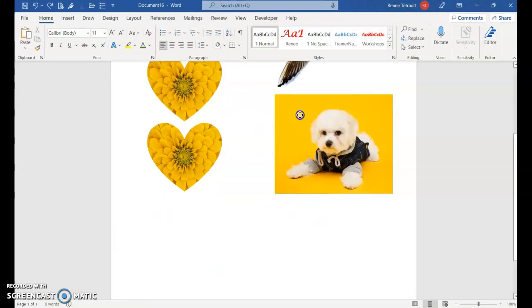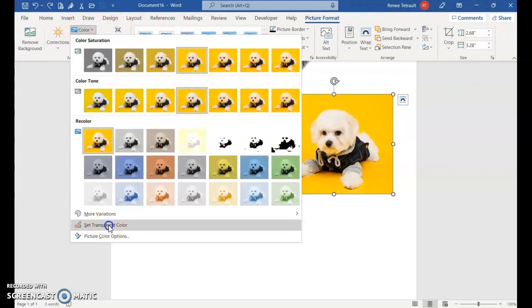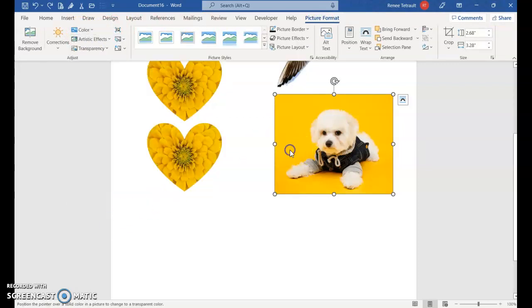So I just wanted to share with you, sometimes the set transparent doesn't work. So I selected another picture, and if I choose color and I want the set transparent color and I click in the background, sometimes you'll get this effect. So I'm just going to undo.